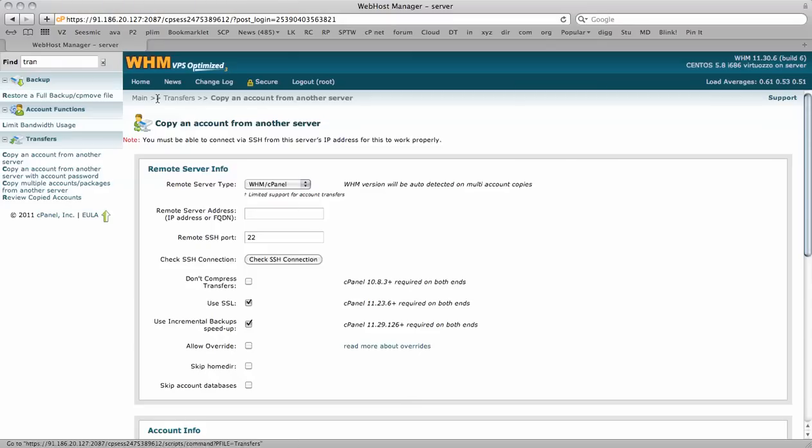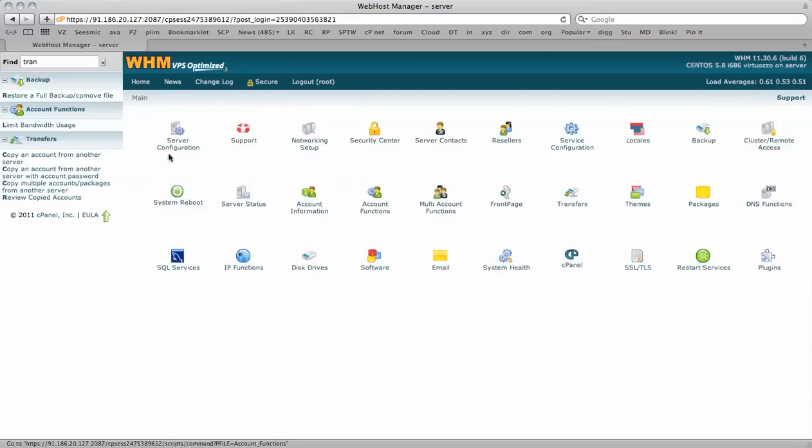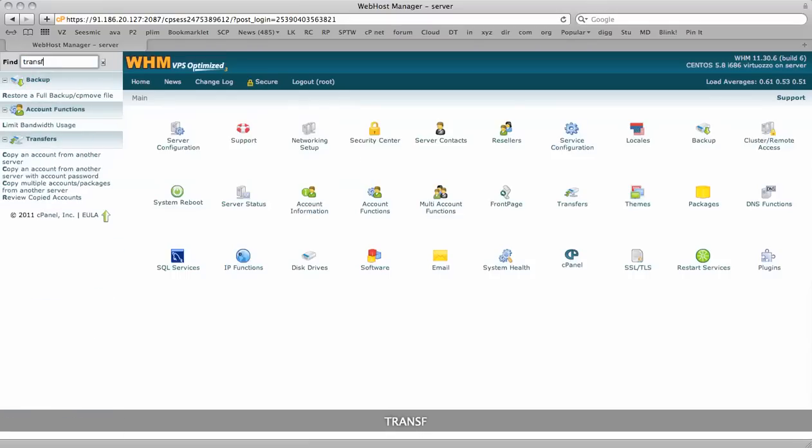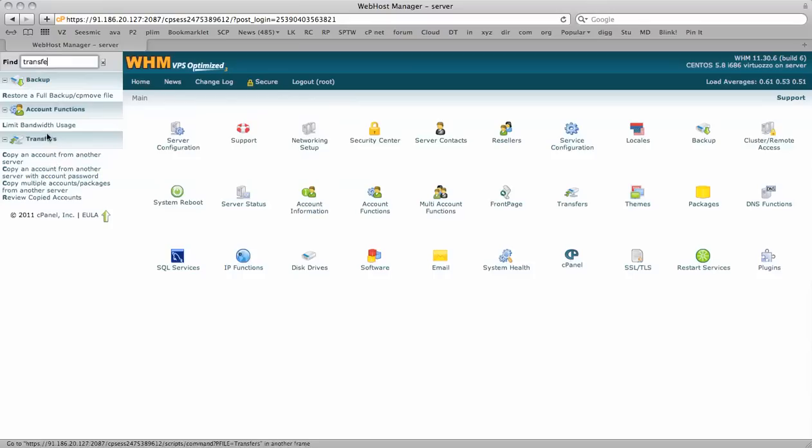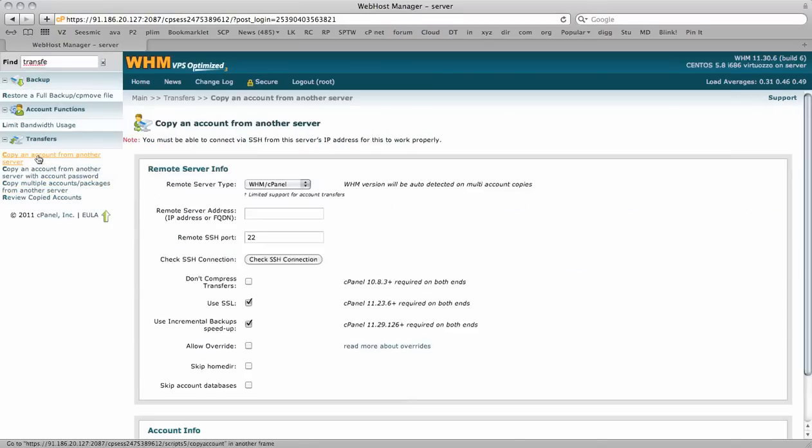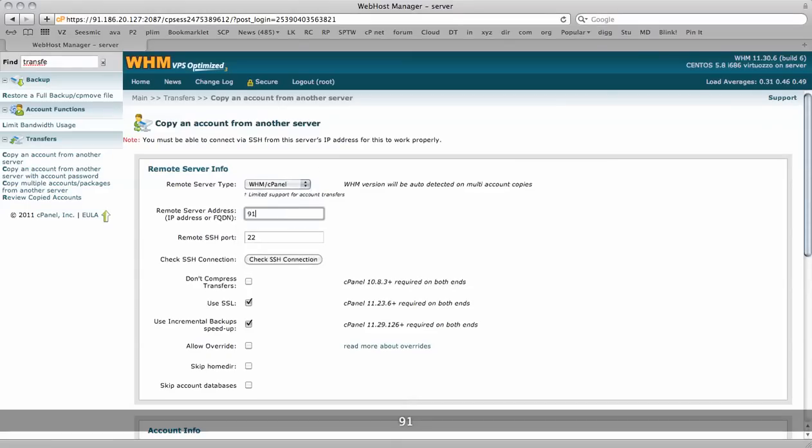And how I've navigated here would be from the home page when you log into your server, and I've started to type transfer in the find here, and you can see under transfers you've got a number of options: copy an account from another server. So we're going to click here, and the other server we want to copy from is a Web Hosting Manager cPanel, so we just leave it on this option here, and this is for the IP address. So if I was copying one, say, from this server, I would add my IP address for this server here, like so.